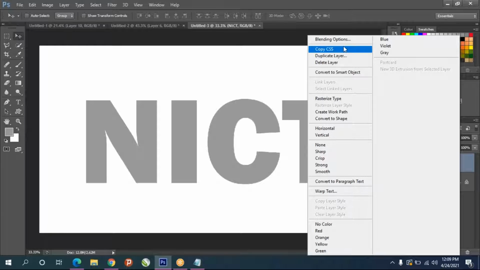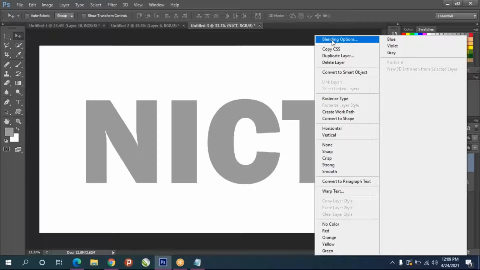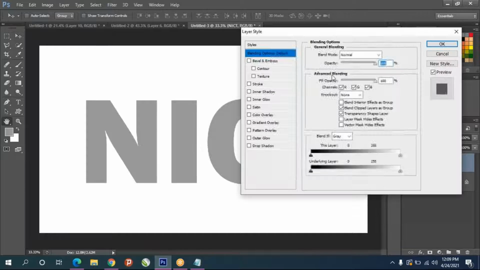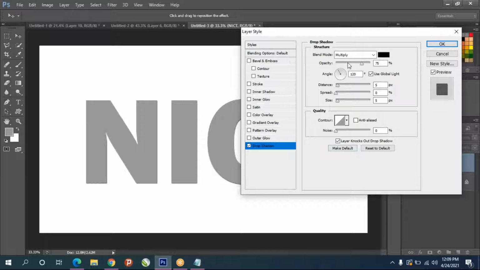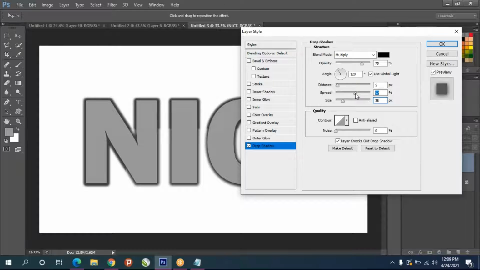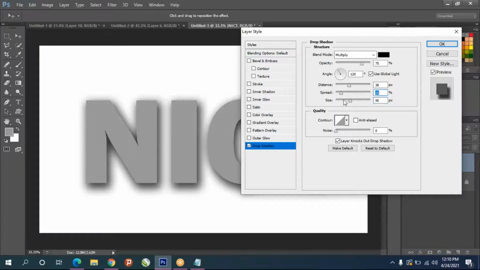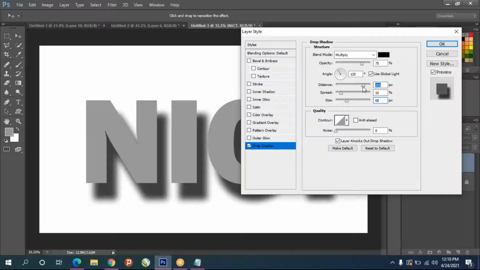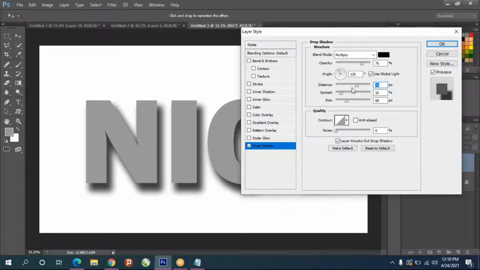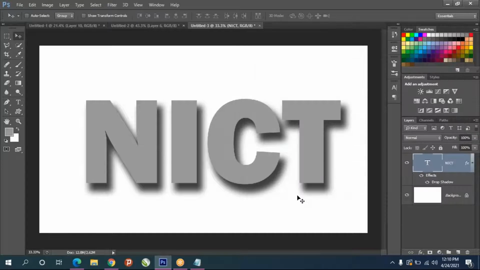Right click on the text layer, then blending options. Give drop shadow to this. And just increase the shadow size and spread level and distance where you want. Spread level I'll decrease and distance I'll increase. So you can give drop shadow to text also.